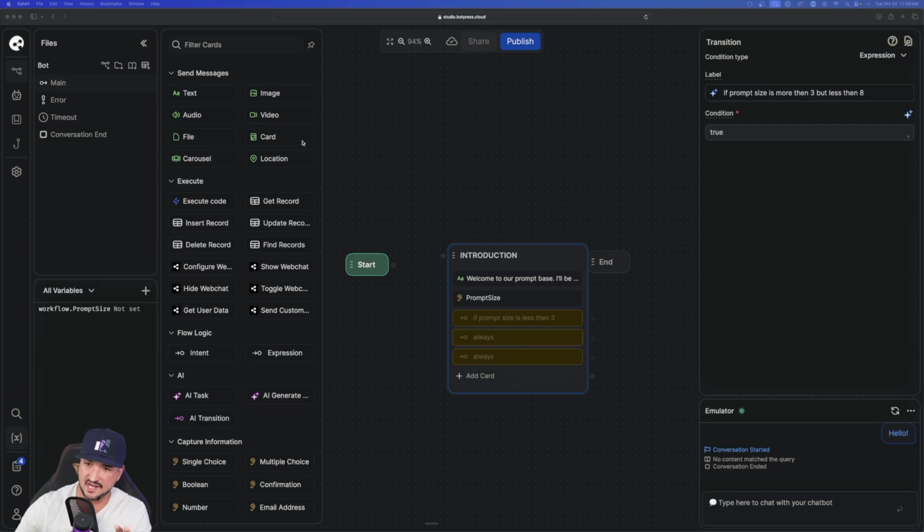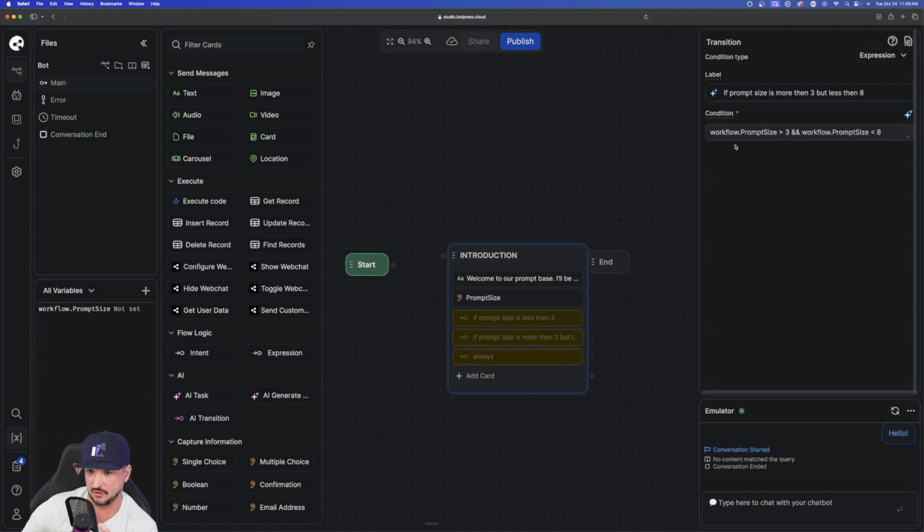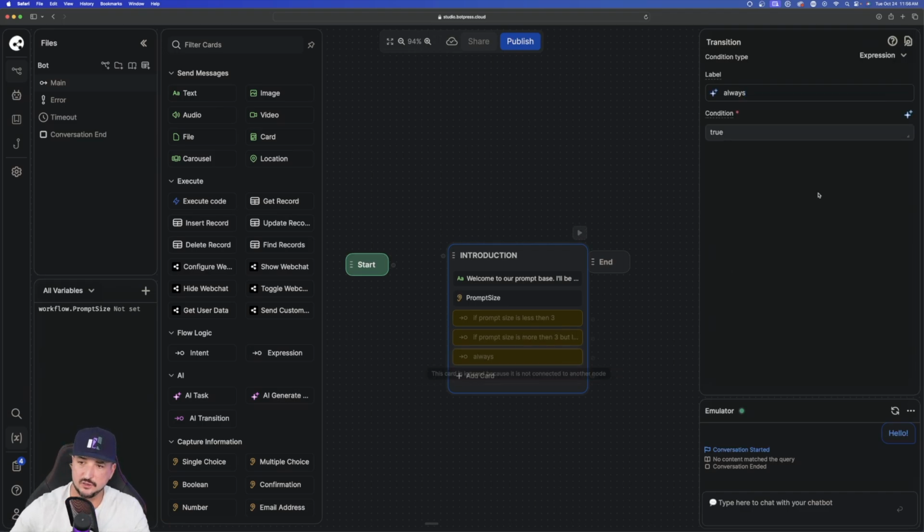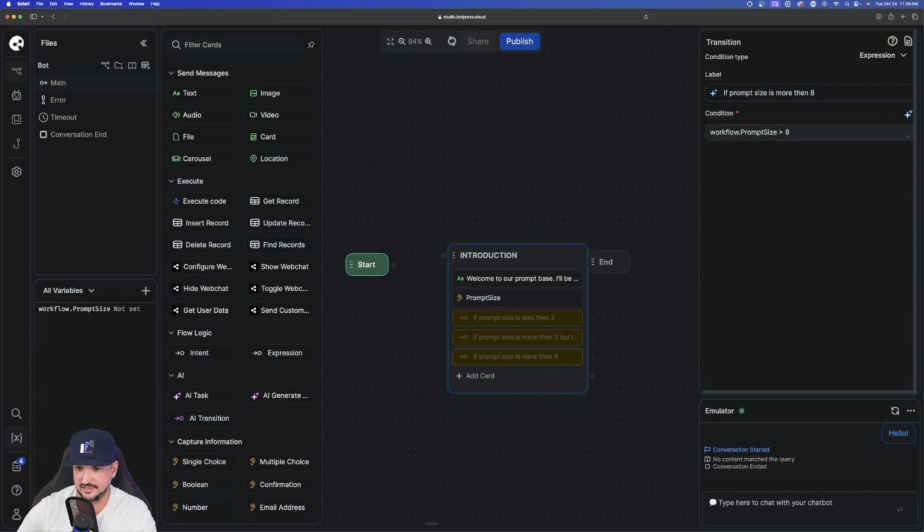Over here on the right-hand side, I said next, if prompt size is more than 3 but less than 8, go ahead and click enter. And then you can see here is our logic right over here. Now we're going to go to our third one and type in the last and final one. If prompt size is more than 8, click enter, and there we go again. In our workspace, we have the AI conditional logic working.